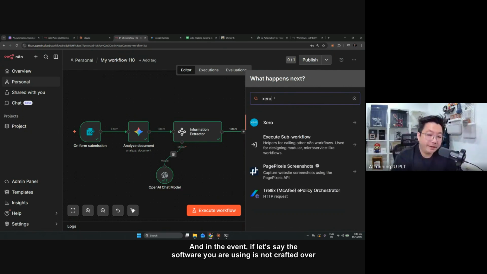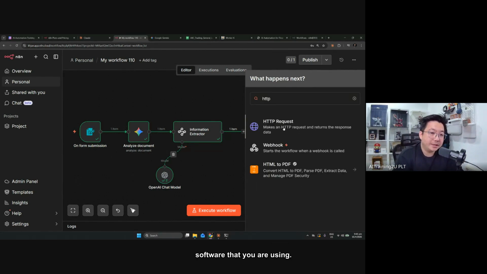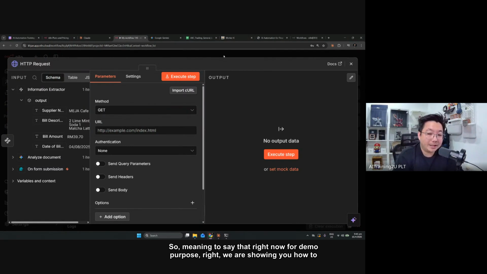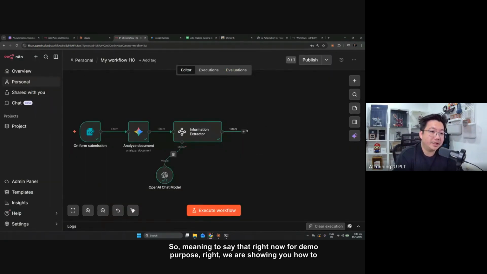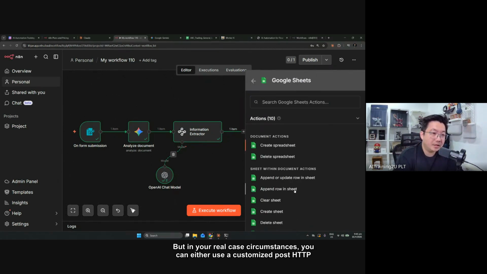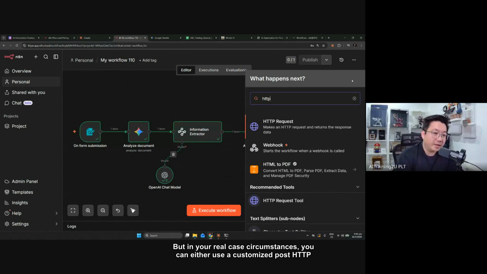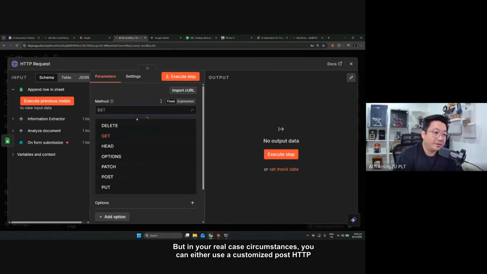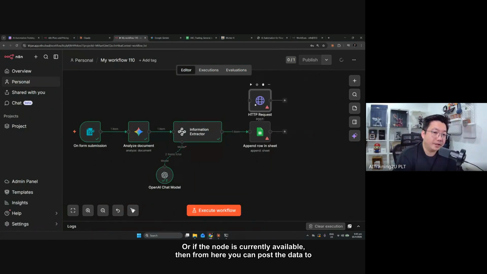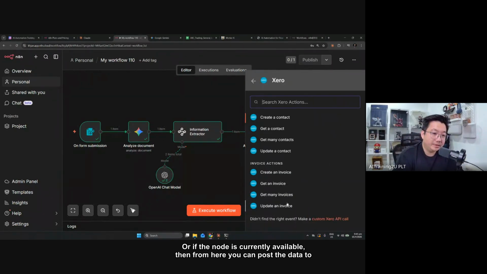And in the event that the software you are using is not listed over here, you can always use the HTTP request to have dedicated API access to the software that you are using. So right now, for demo purposes, we are showing you how to do data entry into a spreadsheet. But in your real circumstances, you can either use a customized HTTP POST request API to post your data into your system, or if the node is currently available, then from here you can post the data to the respective system.